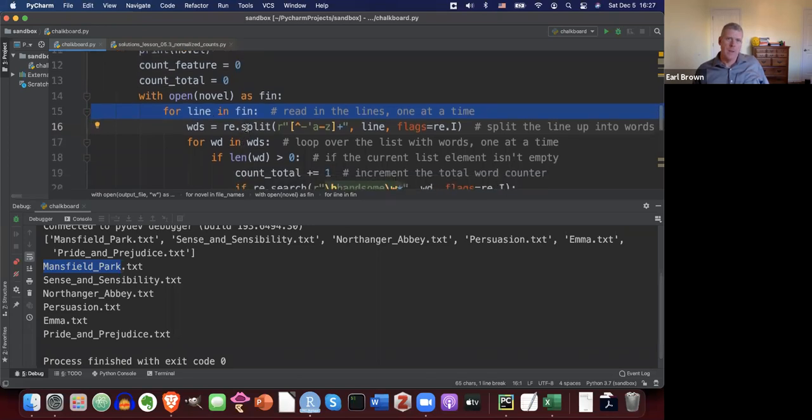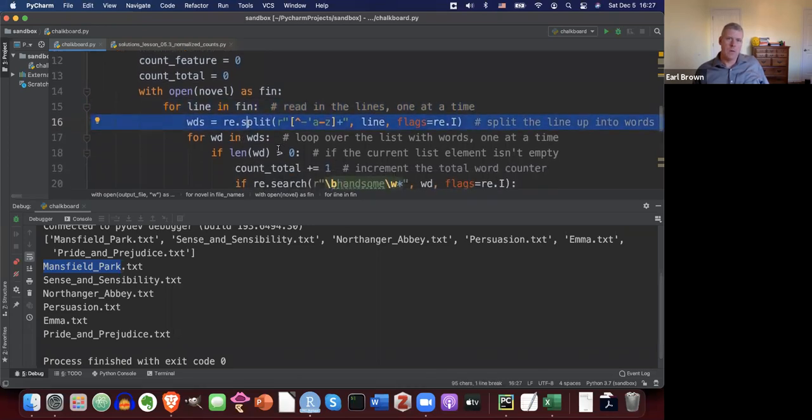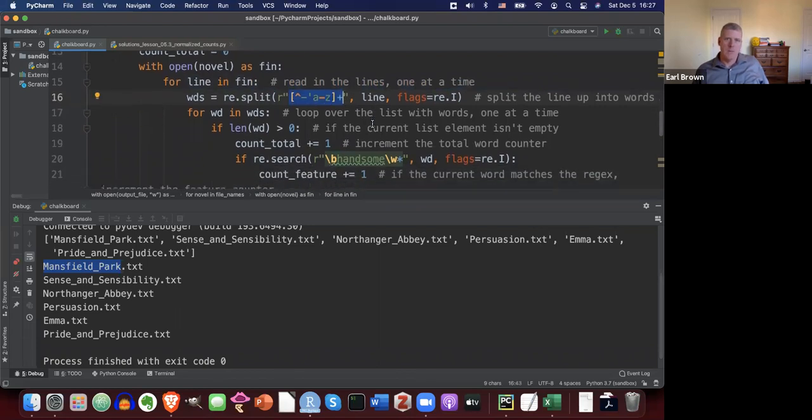Then we're going to split up each line into words with line 16, where we use re.split. We're using the same regex as before, so I won't take time to explain it in detail there.